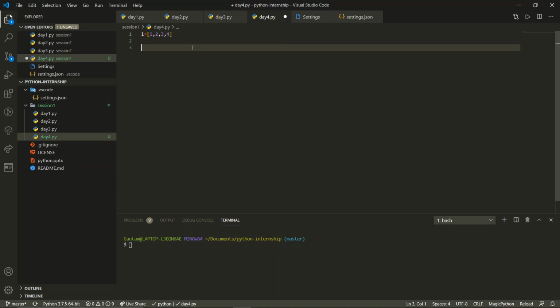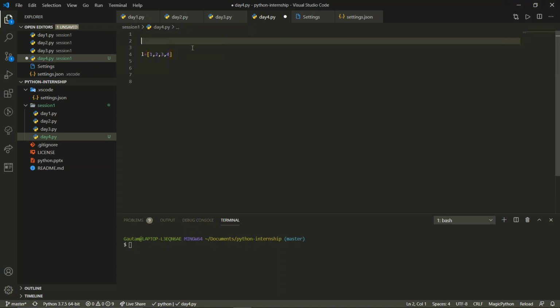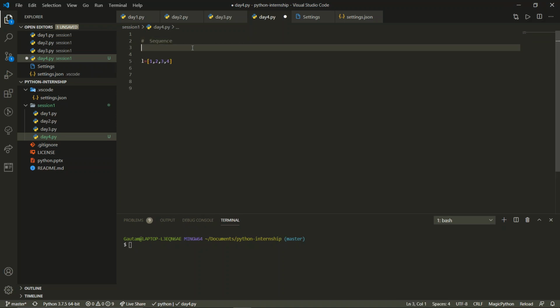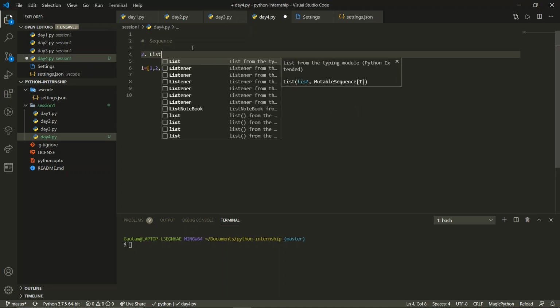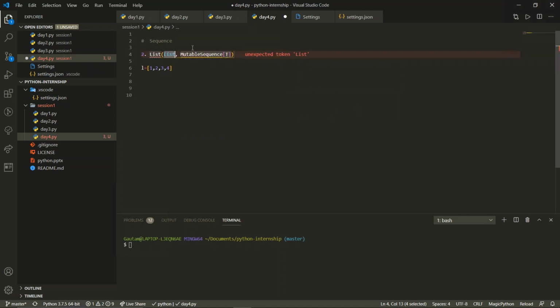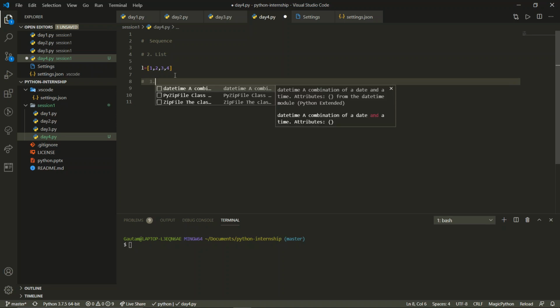Okay. Now, what is this append function? Let me make this very clear right over here, that we are going for the sequence, and inside the sequence we are going for number 2, that is list. We are going for the list, and the first function that we're going to learn is the append function.